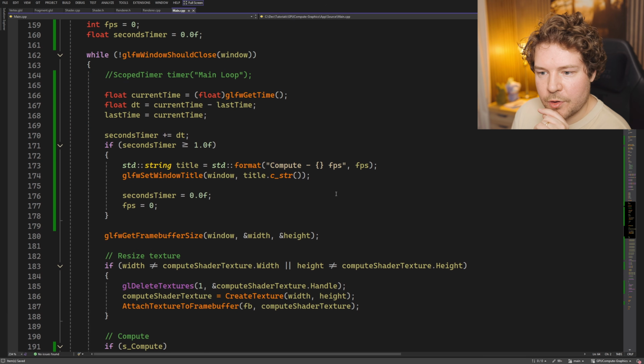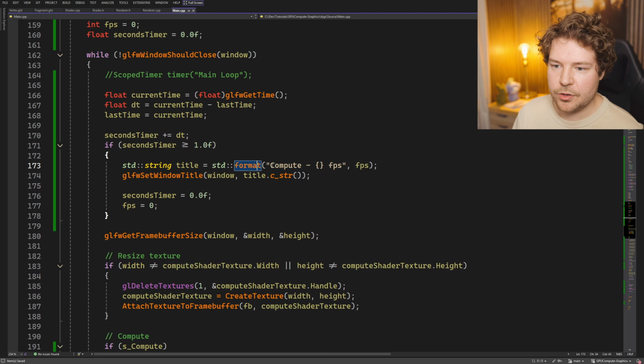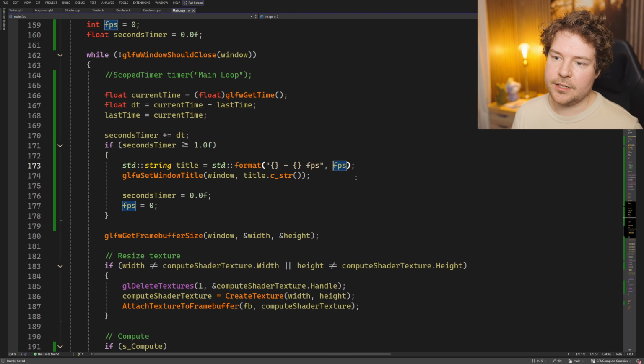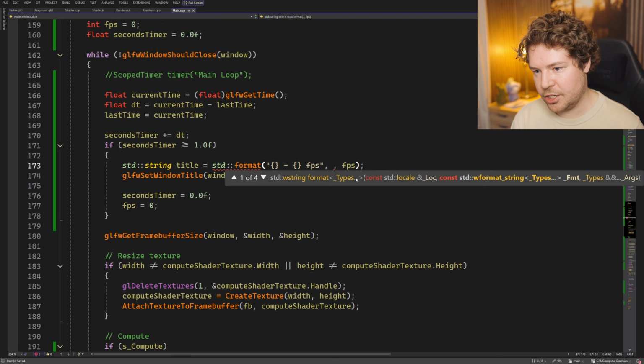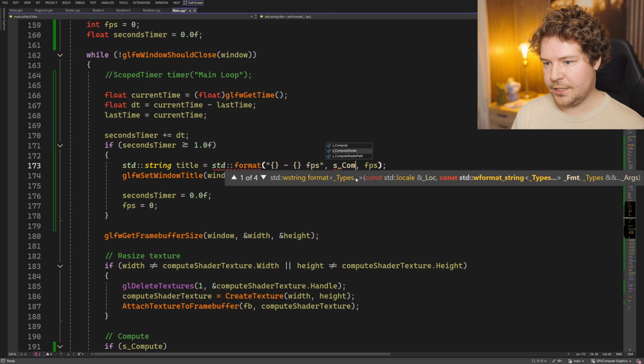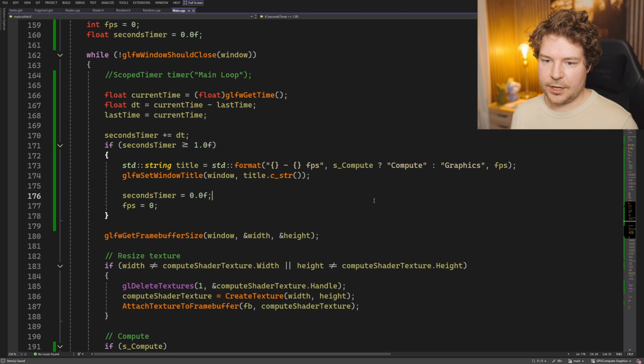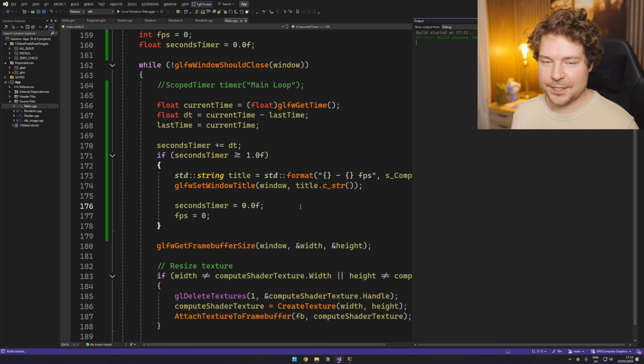And you know what? One more thing I think I'll do is the title says compute. So let's change this. This will only trigger once per second, so it might be a bit delayed, but let's change this to reflect what state we're in. So if we're in compute, we'll say compute, otherwise we'll say graphics. Okay, that looks pretty good. Let's go ahead and run that.